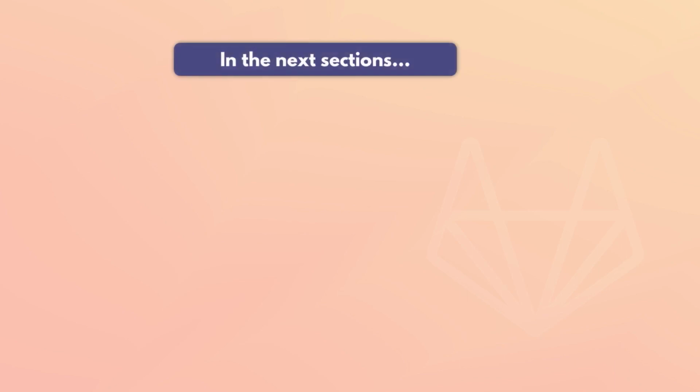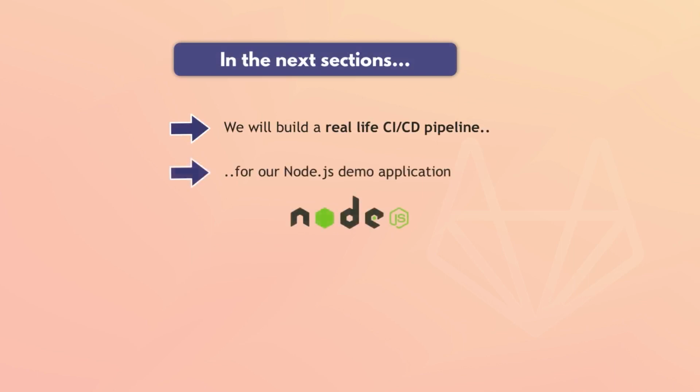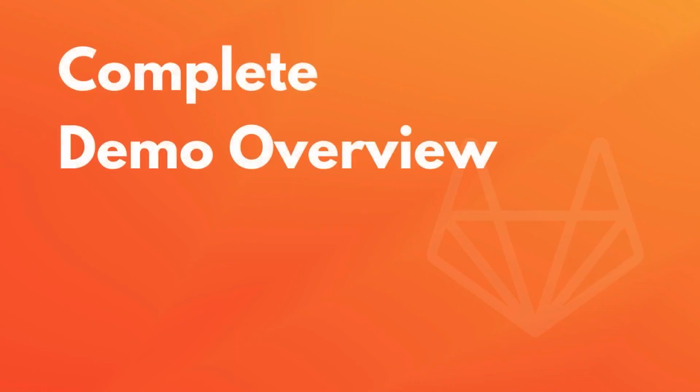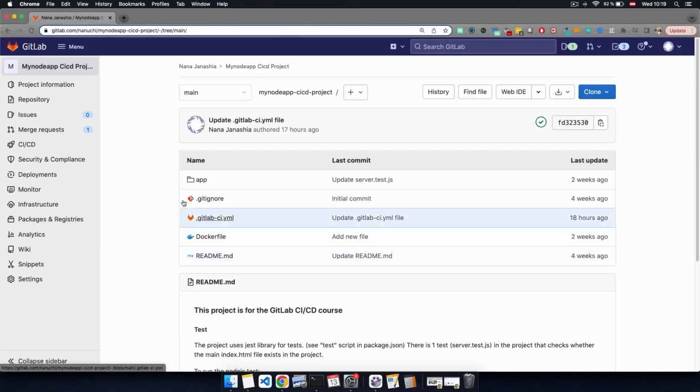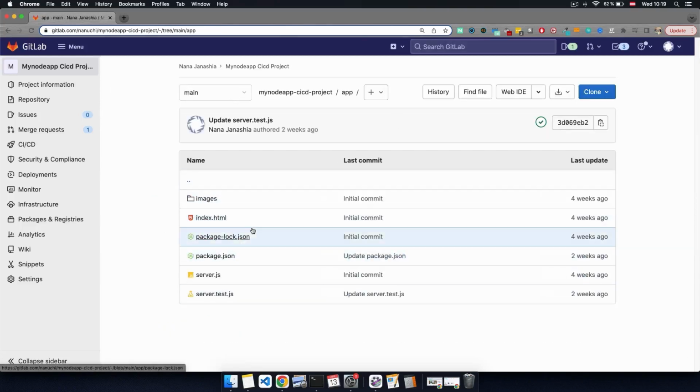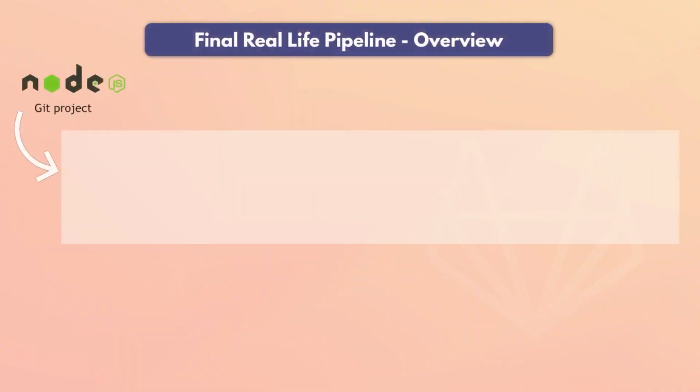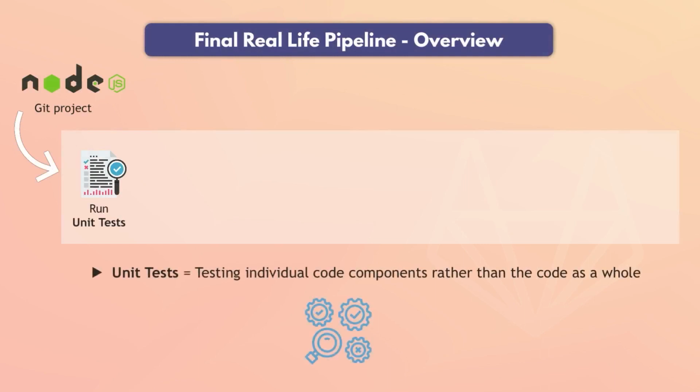So using the knowledge that we've gained in the previous sections, we're going to build a real-life deployment pipeline for our demo application. So let's see exactly what we will be configuring and how. We will be using this Node.js application and building a complete real-life pipeline for it, which is going to have the following steps. First, we're going to run unit tests for the application, which are the simplest tests that basically just test the code itself.